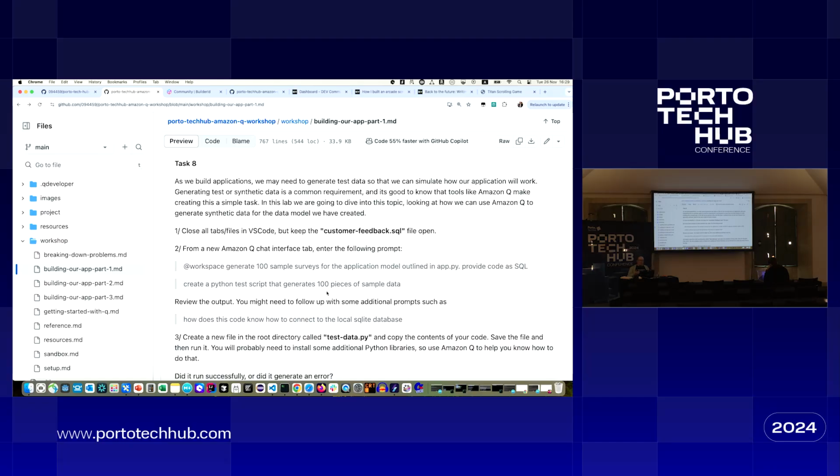So now that we've got a local database up and running that shows how to run the SQL, quite often as a developer, you might want to generate some test data, right? And again, in the session this morning about application quality and how Gen AI can help that, I think this is a really useful use case for Gen AI.